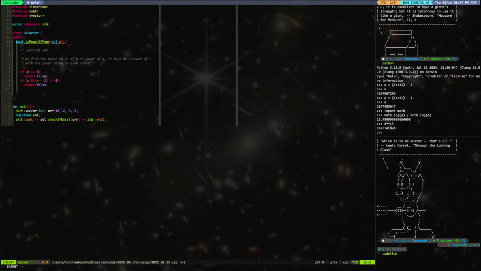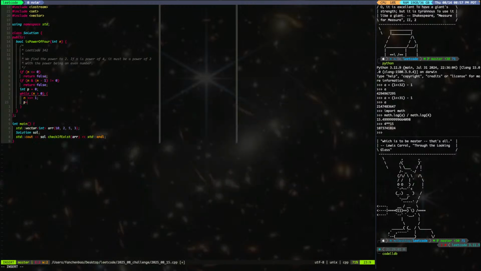So number of zeros. 1, so 1, 2, 3. So 1, 0, 0, 0 is 8, which is 3. So you should count p, right? And n larger than 0. Right shift 1 and p plus plus. Alright, so for this, 1, 2, 3.